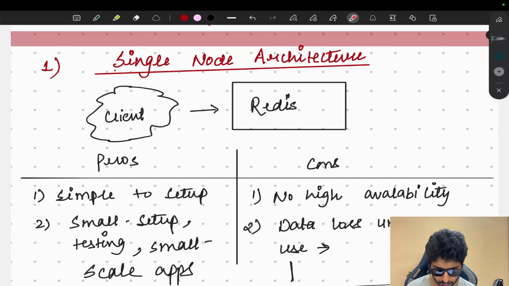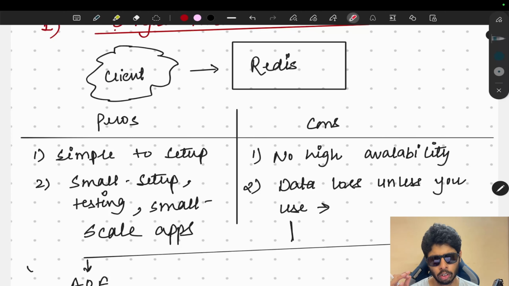It's a very simple thing. So the pros are very simple. You have to just install Redis in your EC2 instance or on your machine. You can just install it with the help of Docker, and it's very simple to set up. Second point is, it is also very good for small apps, small scale apps. If you're making a small app for your shop or something like that, it's going to be very easy.